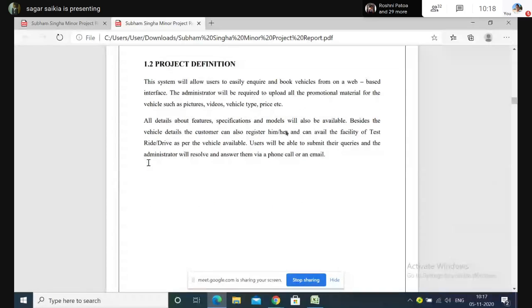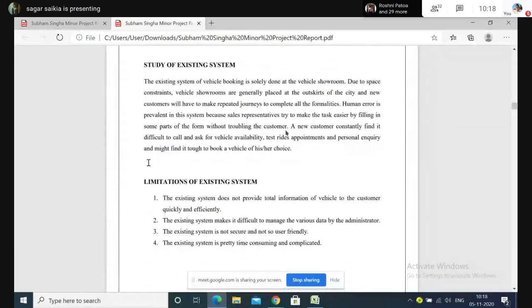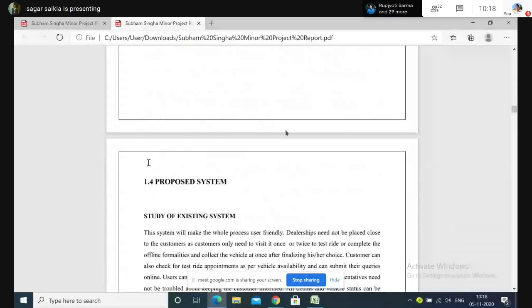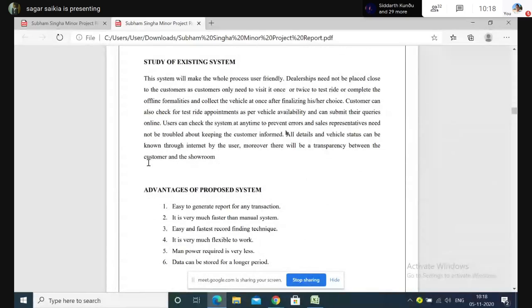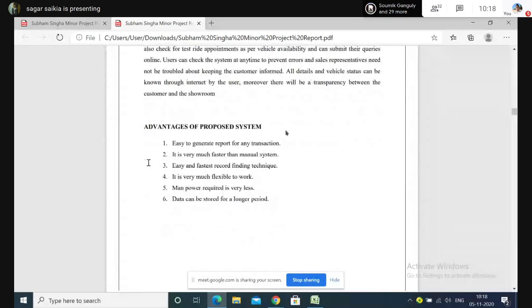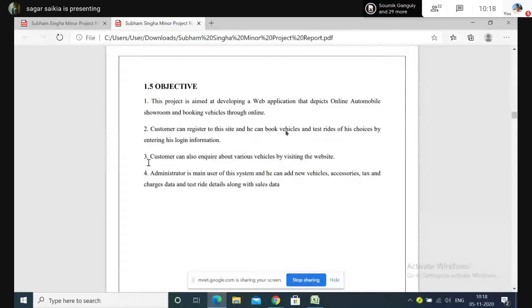Then you have to do a study of the existing system, and you have to tell what the drawback of that existing system is. Once there is a drawback of the existing system, then you will talk about why you have gone for the proposed system and what the advantages are. Then you have to lay down the objectives. That means what various work can be done by using this software.